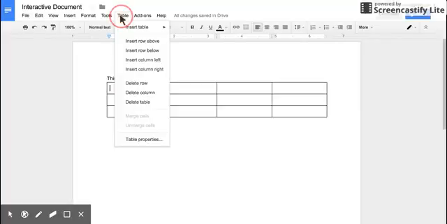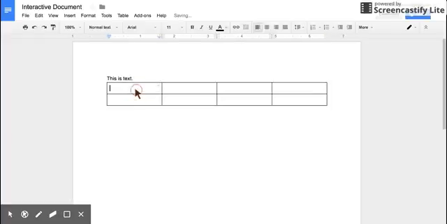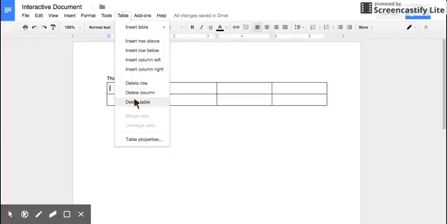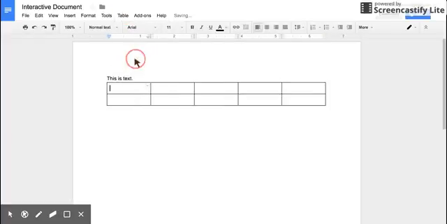So I will go back to Table and I can delete a row. I just deleted a row. I can also insert a column to the left. So those are 2 examples of what you can do under the menu bar of Table.